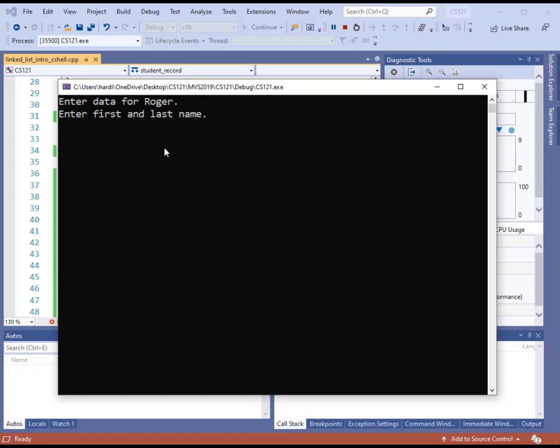And now I'm just going to put some data in. So let's put his first name, Roger, let's say Hanson. And the birth date, let's do 2/23/2000. Enter age, I suppose that would be 21. And a major, computer science.